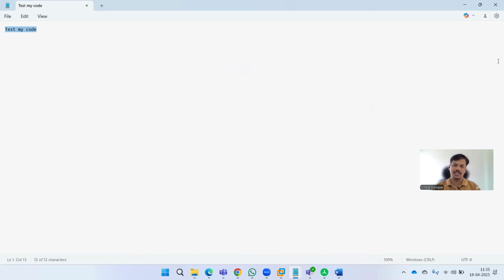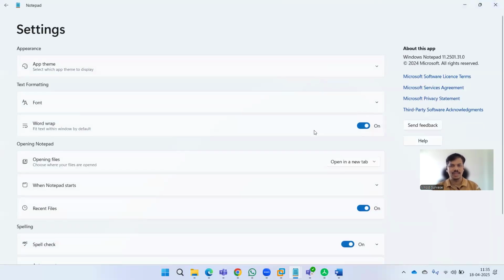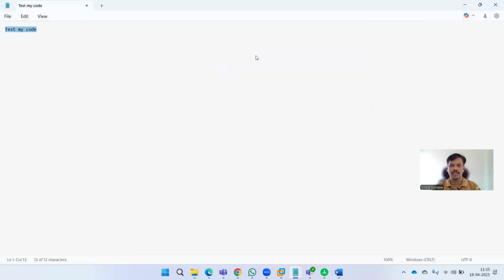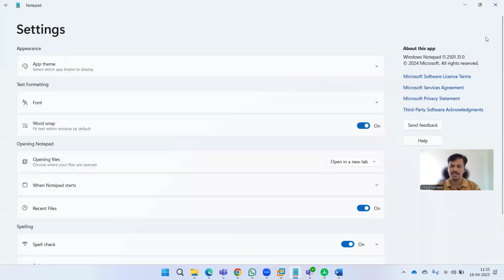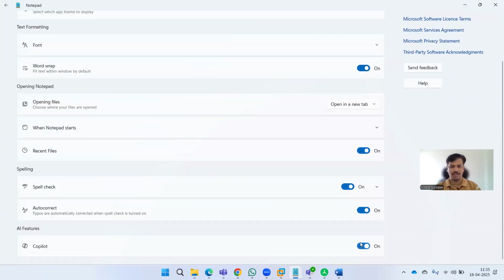But the main purpose of this video is to show you how we can enable and disable Copilot. So to do that, here is the gear icon with the settings. And once you are here, scroll down, and here you can see Copilot, which is AI features, right? It is turned on by default, but if you don't want to use it and it's not going to be needed, you can simply turn it off.